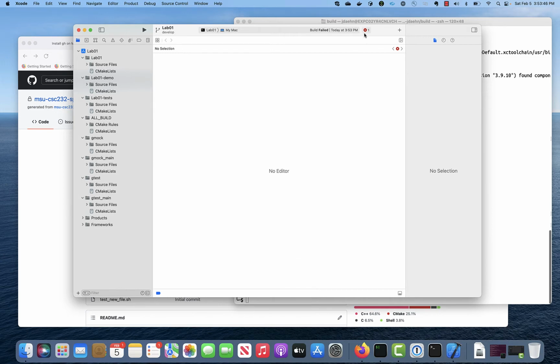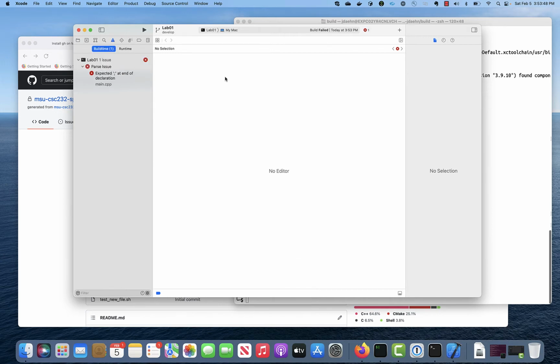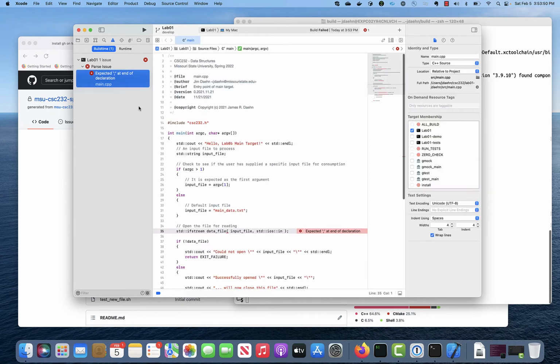And we say, oh dear, it has failed on us. So let's see what's wrong here. It's telling us that it's expecting a semicolon at the end of the line here. Now, this source code is just fine.